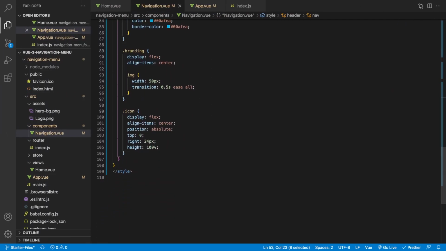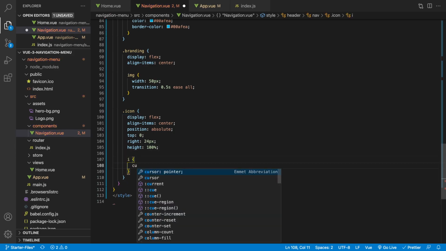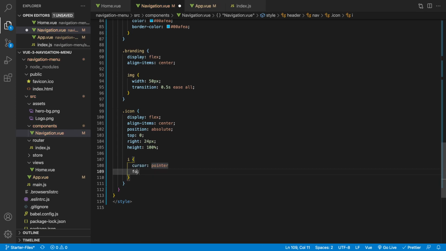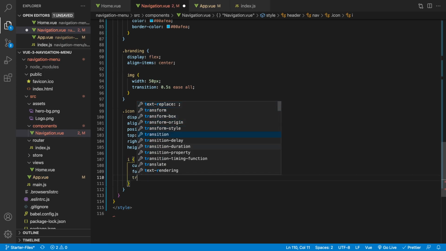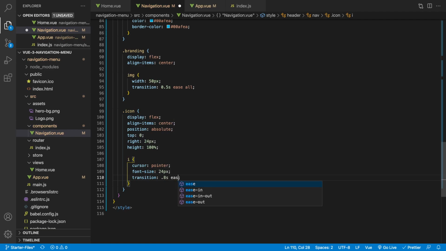So let's head back down here, and what we want to say is target our i class inside of our icon here. We're going to say cursor pointer, so cursor pointer, and then we're going to say font size here of 24 pixels. And then we're going to give this a transition again of 0.8 seconds this time, and ease all.